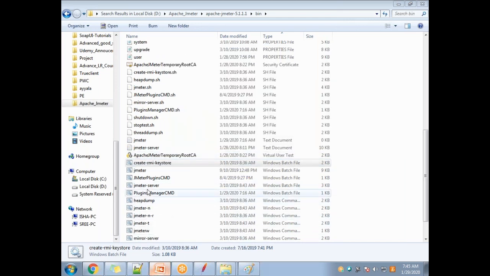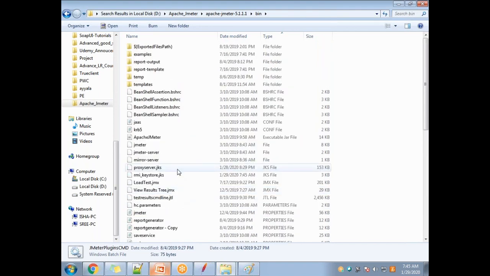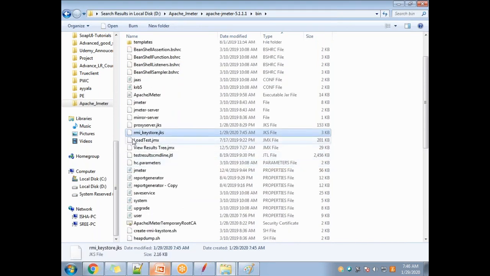Okay, so now I have given all that information. We do not have to give all the correct information. You can give whatever information is needed. It could be some dummy information as well. As I gave that information, all of it seems to be as per its format. So what it has done is created this file, rmi_keystore.jks.